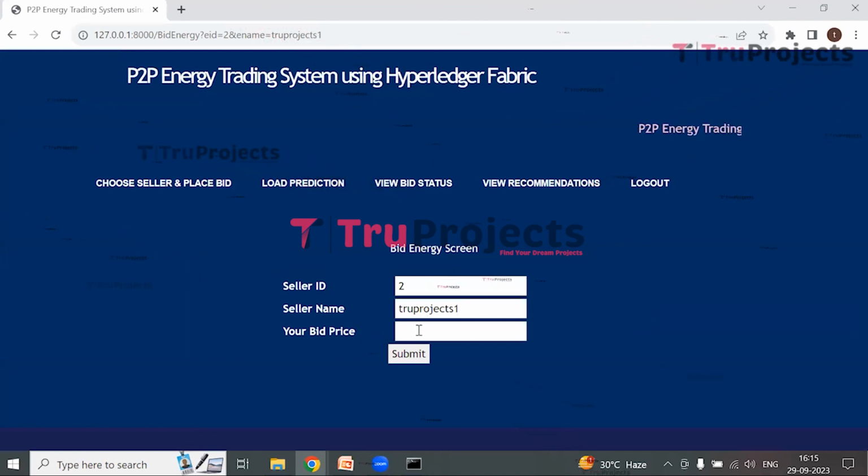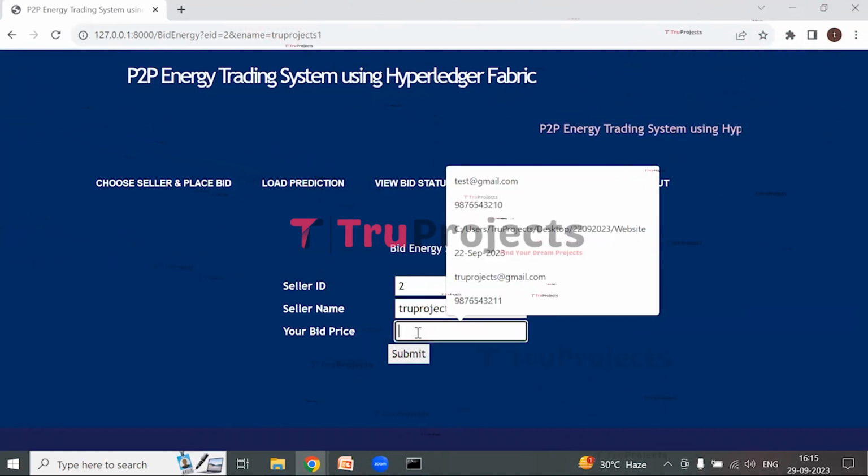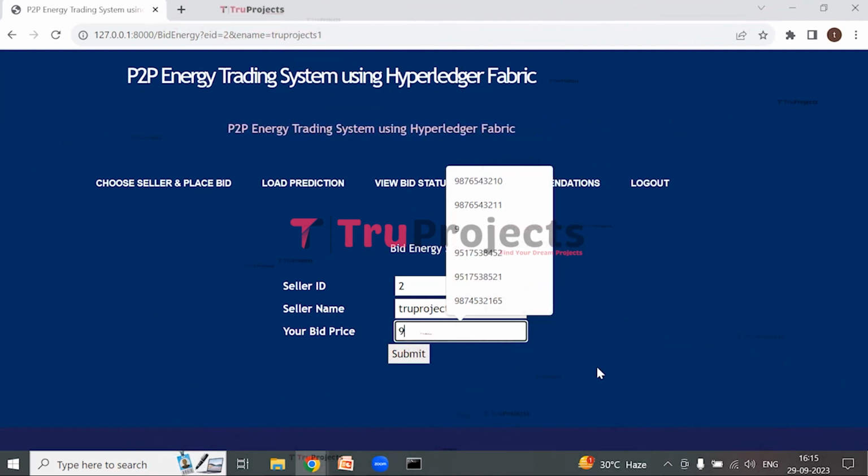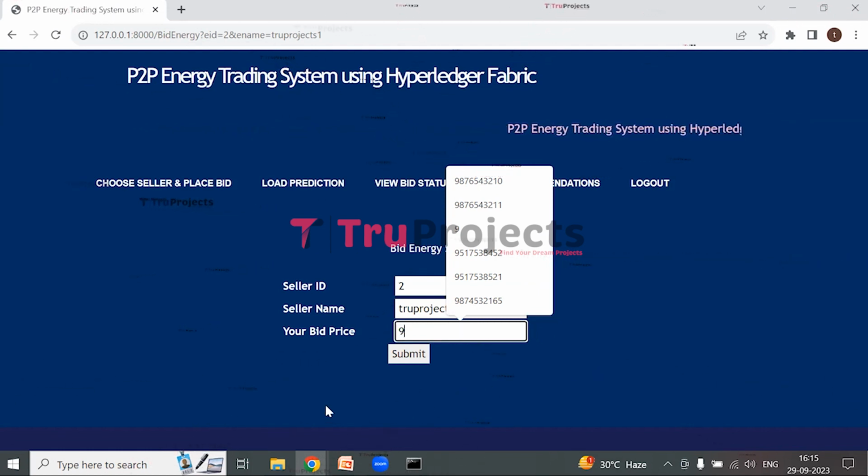So here we need to enter the bidding price which we want. So I'm entering the price as 9. So here we can see that the buyer is bidding at price 9, which means he wants to take it for 9 per unit against the 10 given by the seller, and this request will go to the seller. The seller may accept or ignore that bid. So now click on submit.